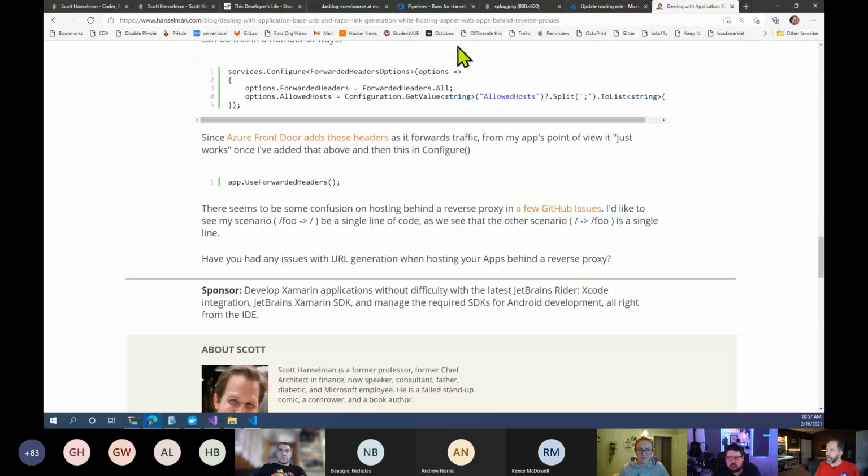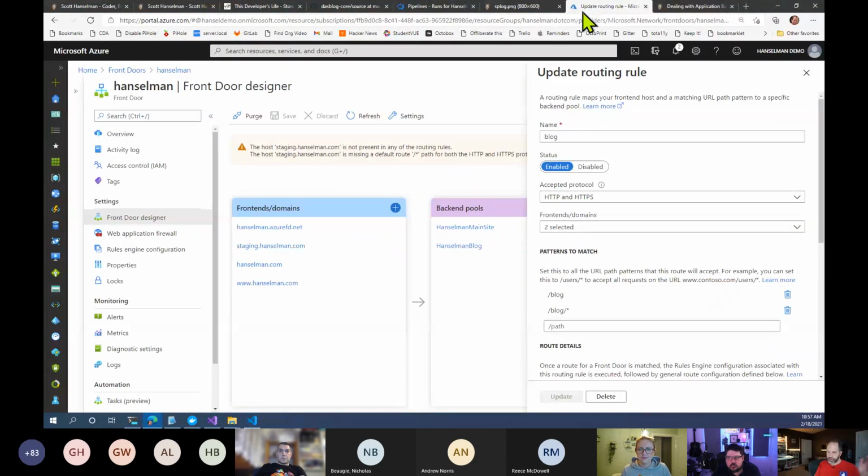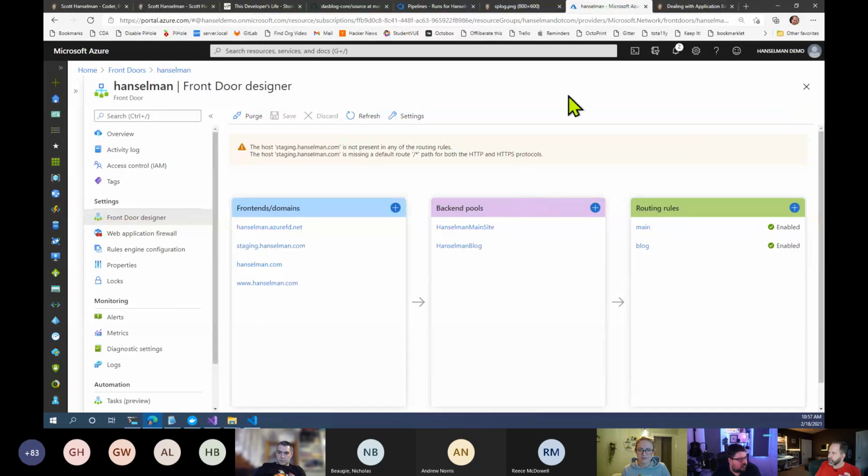And since Azure Front Door adds those headers, I could have used Pandora, I could have used Cloudflare or whatever, and it works just great.